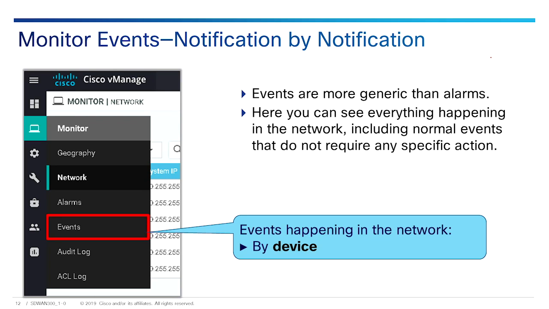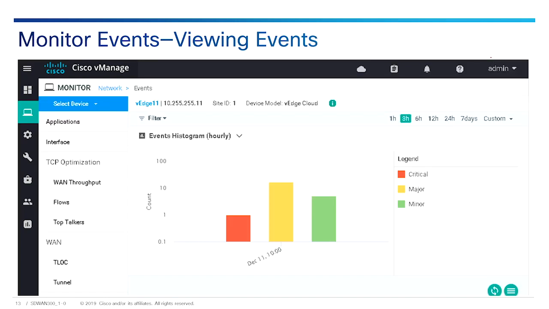Events are going to be more generic than alarms. Alarms are a specific outage, a specific error condition. An event is something that's happening. We'll show you what we mean. Again, we're viewing a histogram of all events. And we can filter for specific devices or event types. This diagram is similar to that alarms histogram shown previously, but it reports all events.